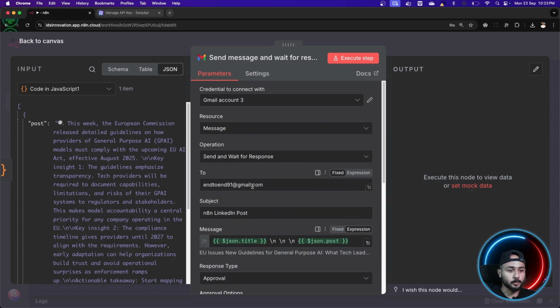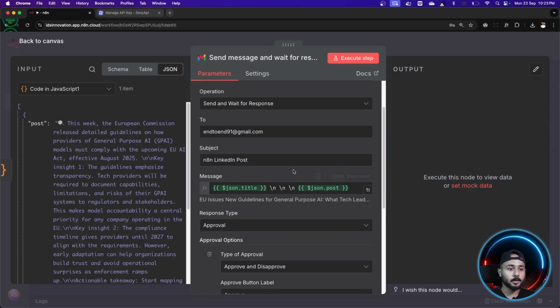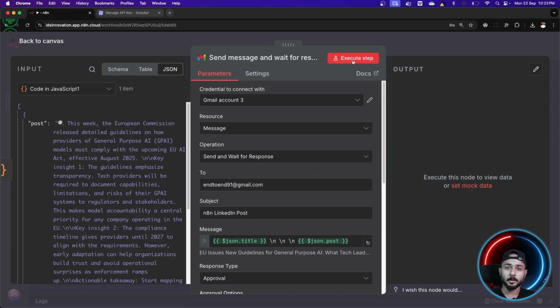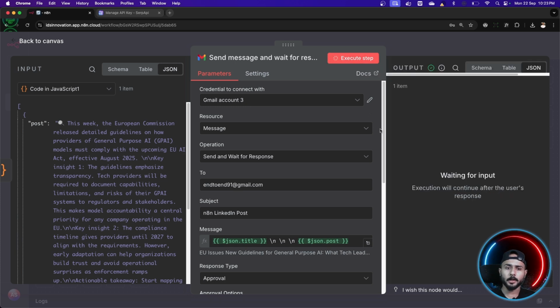So okay, I have done something here, and let's simply go ahead with testing this step. All right, so we can see here something has shown up, and that is waiting for input, right?